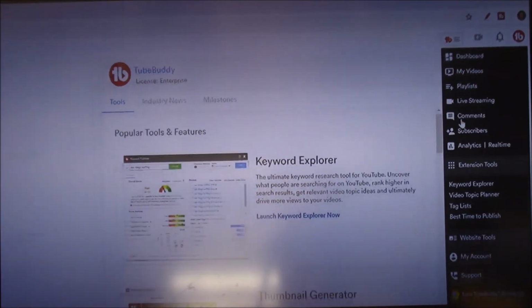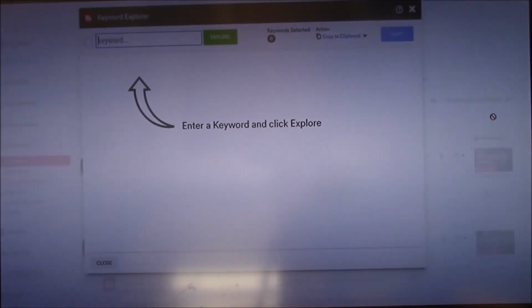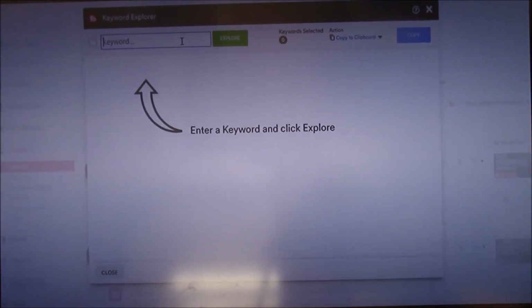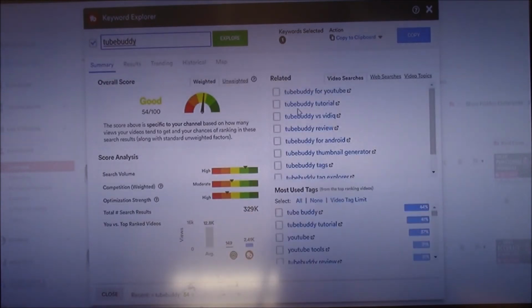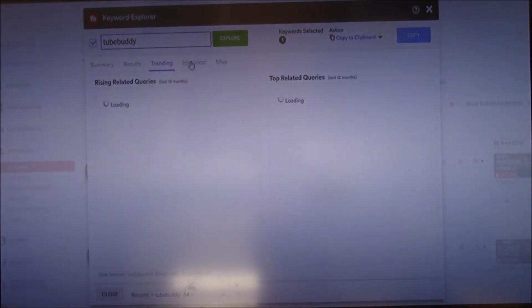And then you go back to the keywords, and then you type whatever description you have. And if it is very poor, they have suggestions of which one is better. So can you see how good Tubebuddy is? And you can see the historical one. You can do the mapping, the analytics.